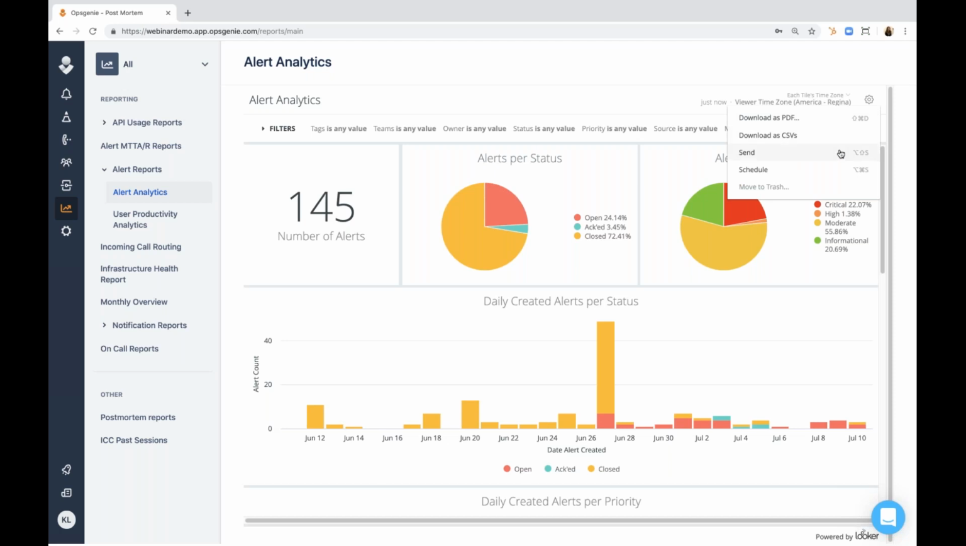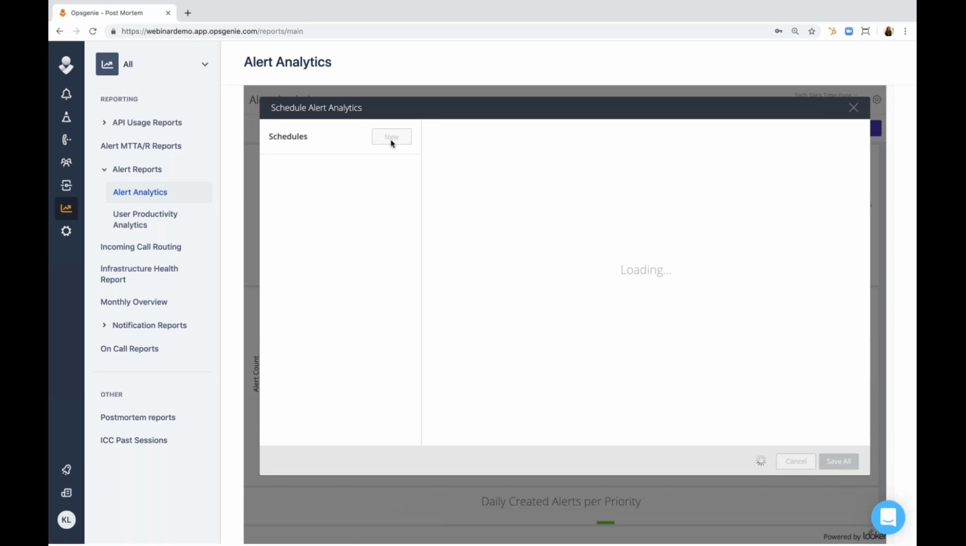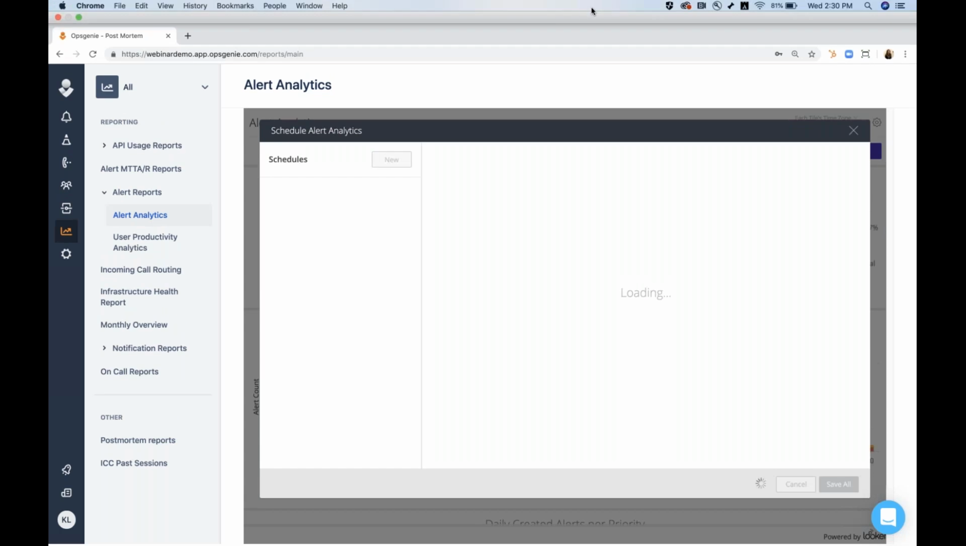You can also schedule and send them. So perhaps you'd like to report on a monthly basis to a CTO or somebody in upper management who doesn't necessarily work in Opsgenie day to day, but you'd like them to see what kind of work your team is doing. You can automatically schedule that report. And I'm just going to show you quickly how to do that here. The internet is a bit slow at the moment.